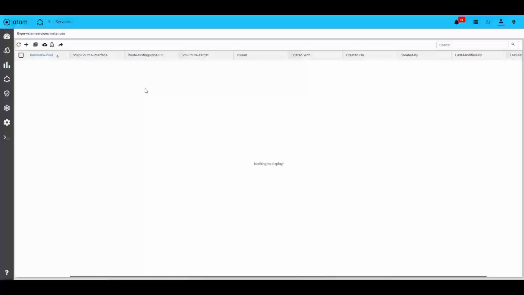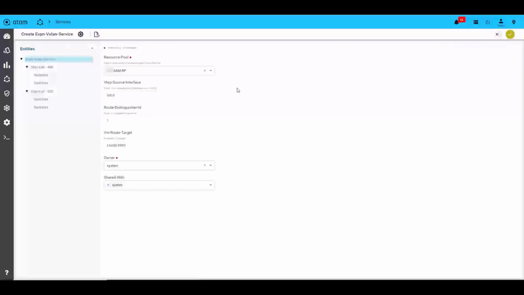This is the service model to deliver the use case. A template has been imported to complete the user form. As seen here, we have the resource pool which will choose the devices involved. The other configurations include the VTEP source interface, route distinguisher if needed, and the route target if needed.